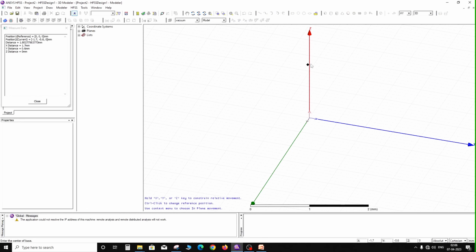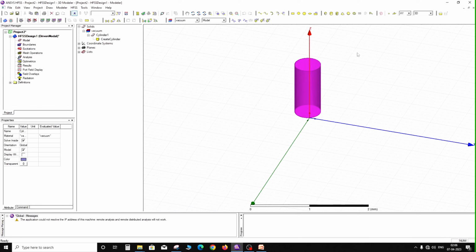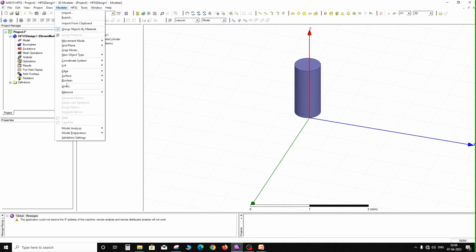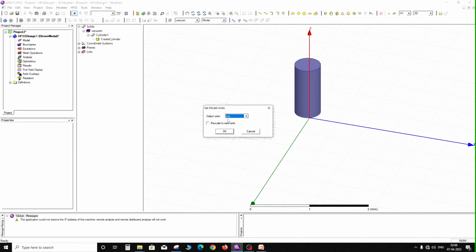So we'll draw our model. I am having a cylinder. I will place it anywhere in my coordinate system. I want to draw it along z direction. My length of the dipole should be along z direction. By default it will take whatever the solid will be there. By default material will be vacuum. Before drawing anything we will go to modeler, and we'll choose the unit. In unit our default unit is mm, but we'll change this to centimeter.